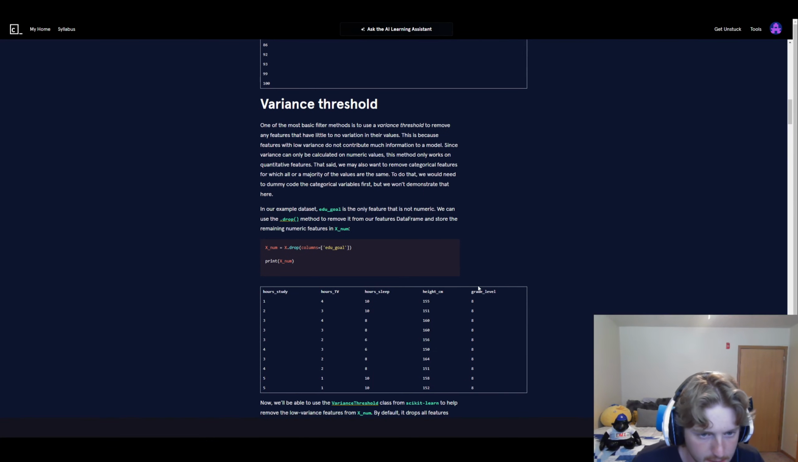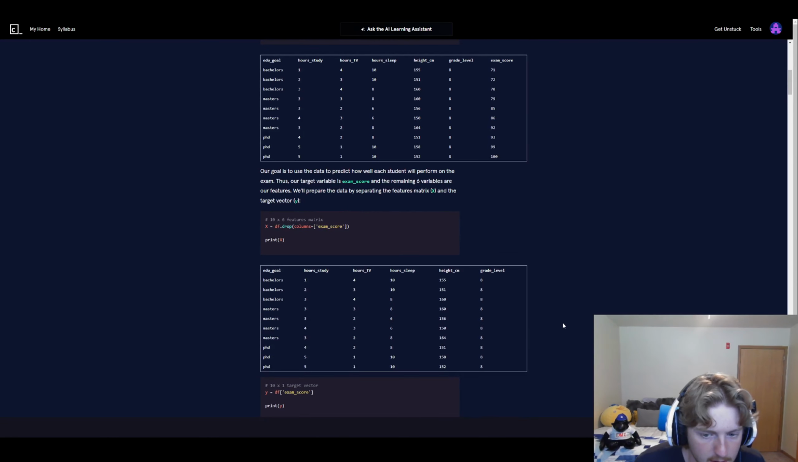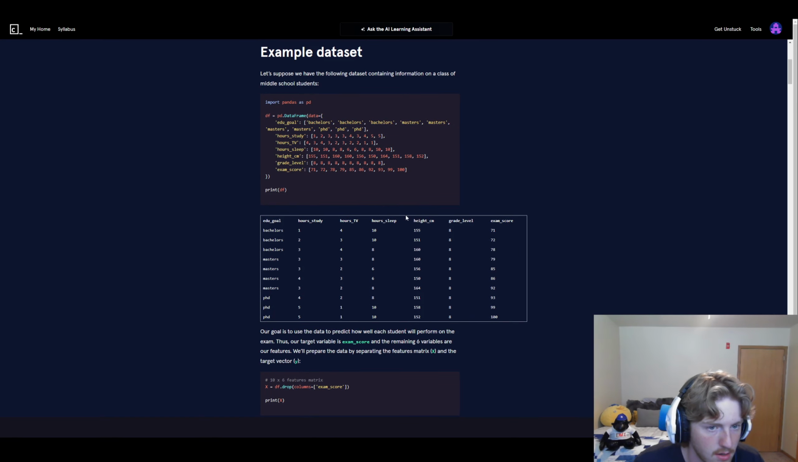Variance threshold. One of the most basic filter methods is to use a variance threshold to remove any features that have little to no variation in their values. This is because features with low variance do not contribute much information to a model. Since variance can only be calculated on numeric values, this method only works on quantitative features. That said, we may also want to remove categorical features for which all or a majority of the values are the same. To do that, we would need to dummy code the categorical variables first, but we won't demonstrate that here. In our example dataset, edu goal is the only feature that is non-numeric. We can use the .drop method to remove it from our dataset and store the remaining numeric features in X numeric, right? So educational goal, if we go back up here, is a categorical variable. It's either bachelor's, master's, or PhD, possibly also something that's a little bit less, I could say.